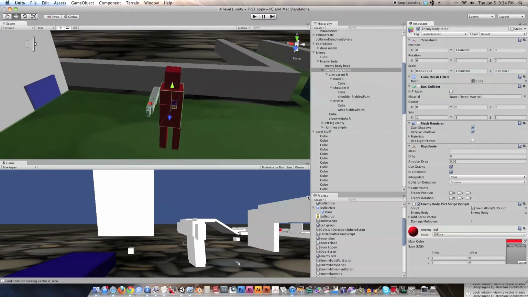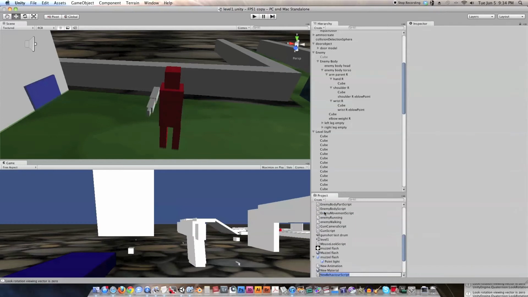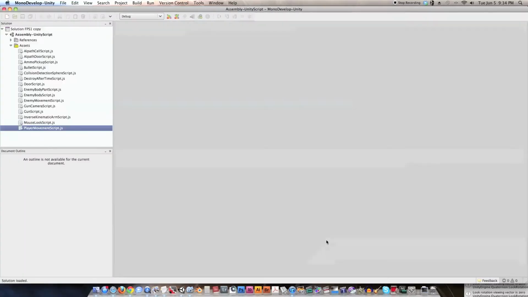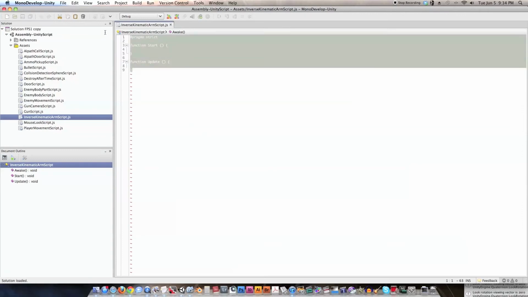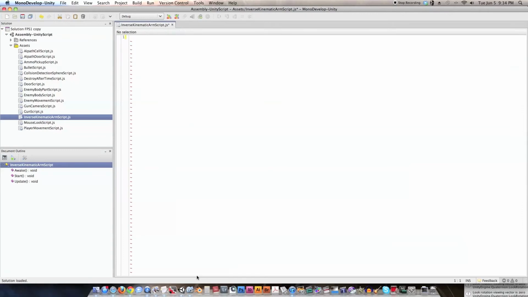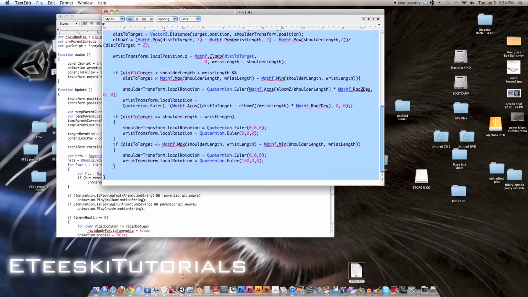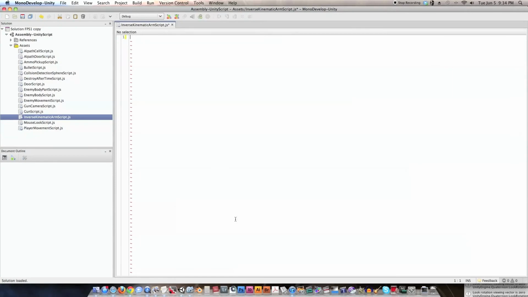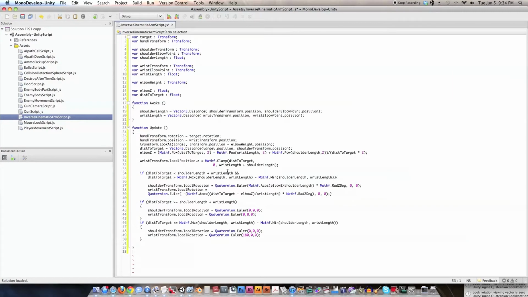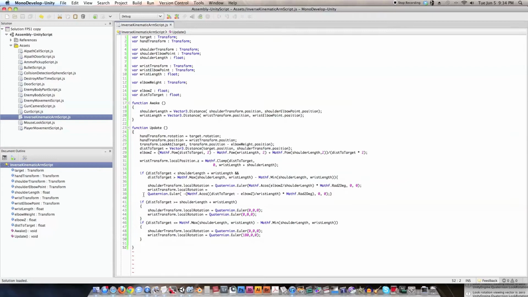Okay, what's next? Okay, so we need the script. So I'm going to create a new JavaScript. Inverse kinematic arm script. Okay, so I'm about to do something that normally I would not do. But because this video is already ridiculously long, I'm going to copy and paste the code. So copy, where's MonoDevelop? Paste. So I just saved a whole bunch of time.